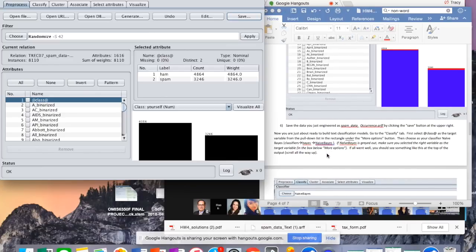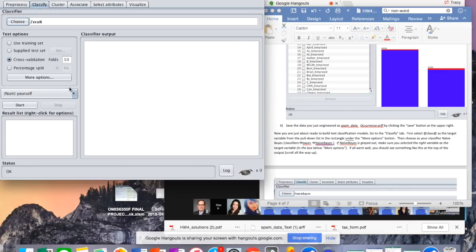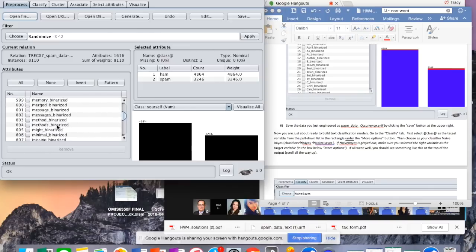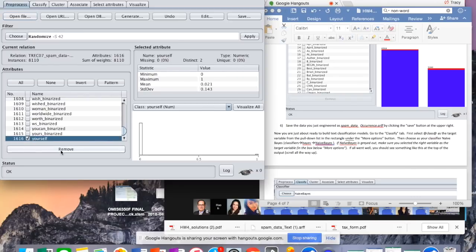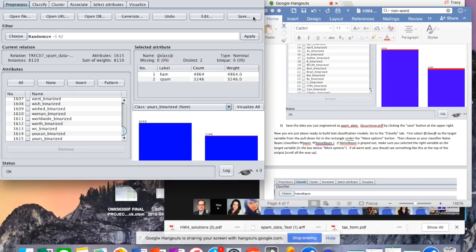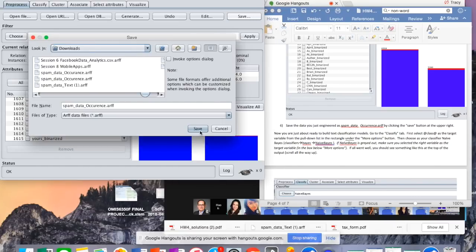And now we actually have to go to building the model. This is actually the easy part. So first step is we go into the Classify tab. I didn't do that this time. After I binarized everything, I need to check and make sure it actually binarized everything. Here I have this random word that didn't binarize, so I'm just going to remove it. Okay, and now I'm going to save again so that I don't forget that.